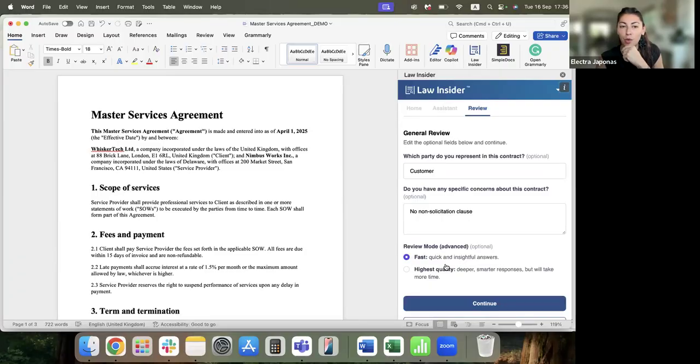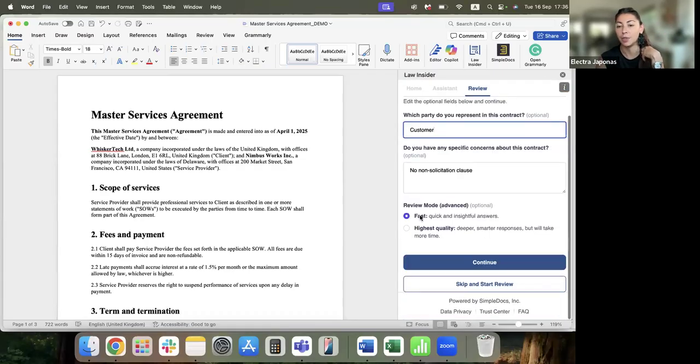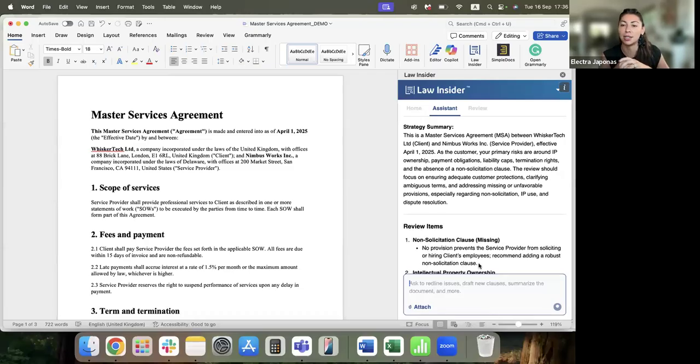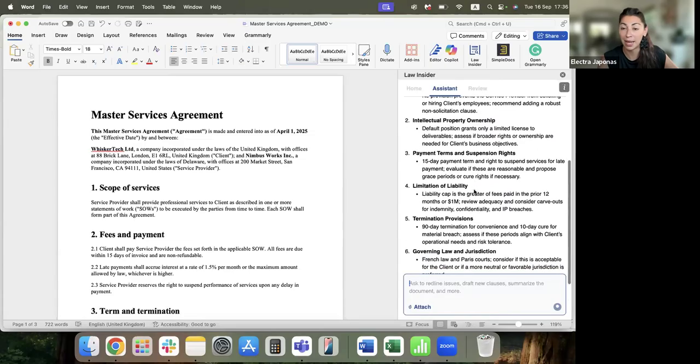So the general review, what it does is it first asks you for some information. So which party do you represent in this contract? And do you have any specific concerns? You can go fast or highest quality. I would always go highest quality, but if you're in a hurry, which I am, I'm going to go fast. And what this does is it then starts off by giving you a strategy summary. So this here will tell you what it's planning to do.